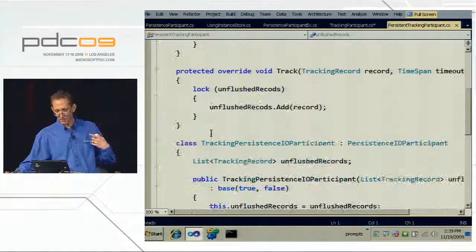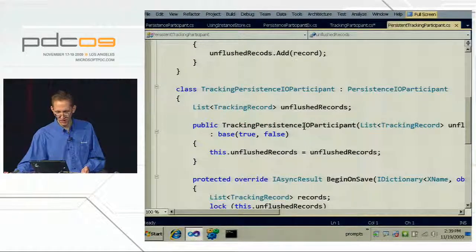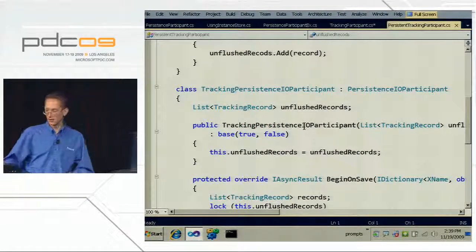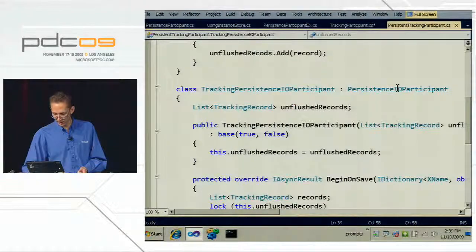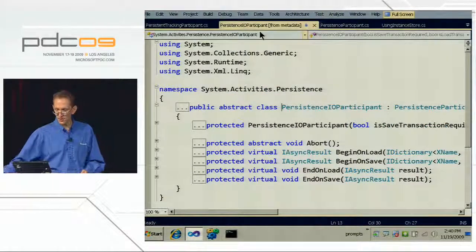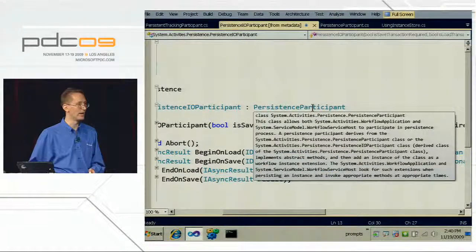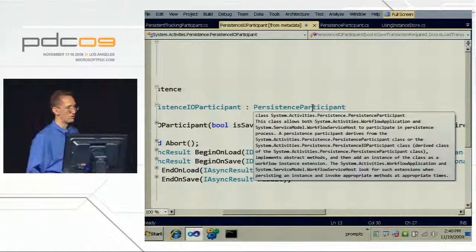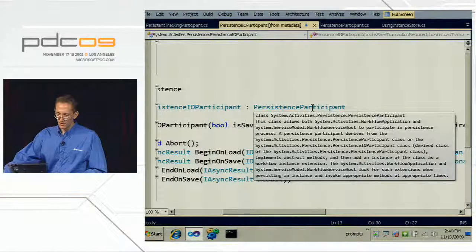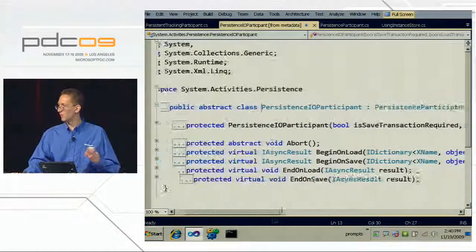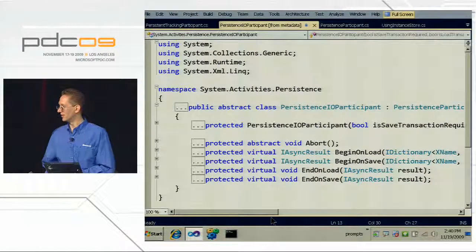And now my persistence participant implementation is what's going to actually do all the work. So let's go and look at that really quickly. So if you notice, persistence IO participant is just an extended version of persistence participant. I can do any of those pipeline stages to map, collect, publish that we saw before. But it also has the ability for me to go off and execute asynchronously.